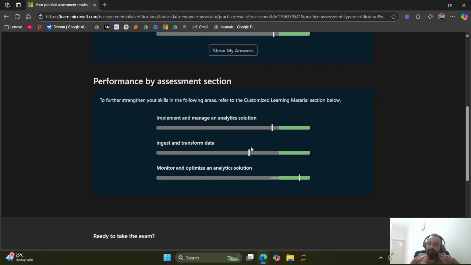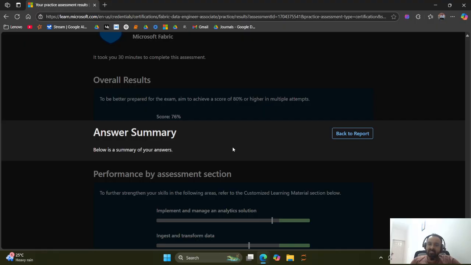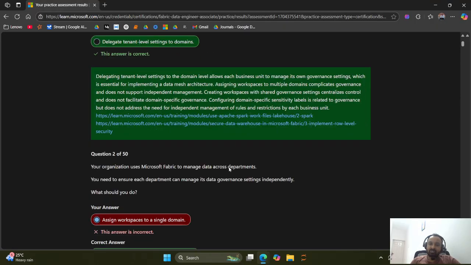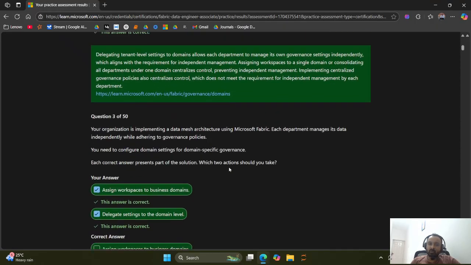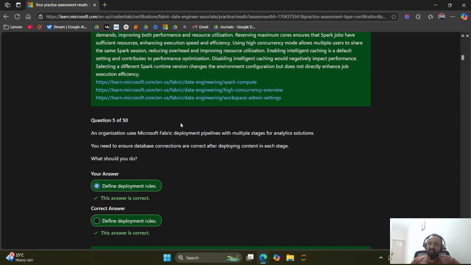Before I conclude, this will give you clarity on which area, as we discussed, we have three areas: implementing and managing the analytics solution, ingesting and transforming data, monitoring and optimizing the analytics solution. These are the three areas, right? In this I'm lacking in ingesting and transforming the data. We also have the option to show my answers, which will show you each answer, and you can go through and learn which answer is wrong, which is right, and why.